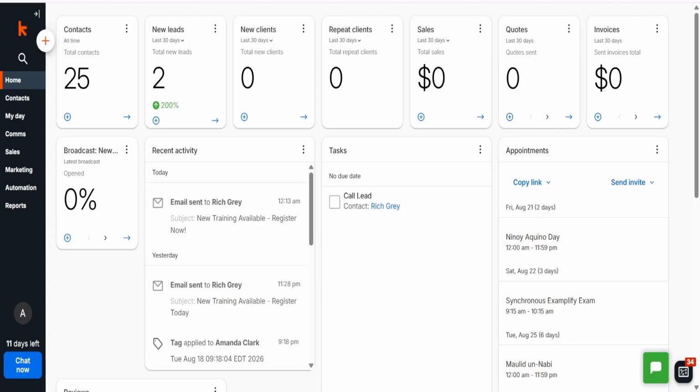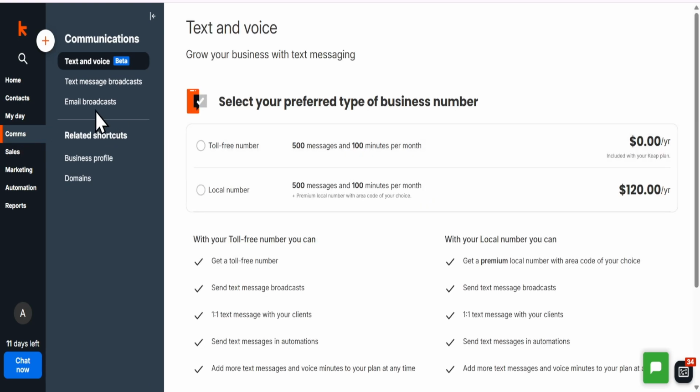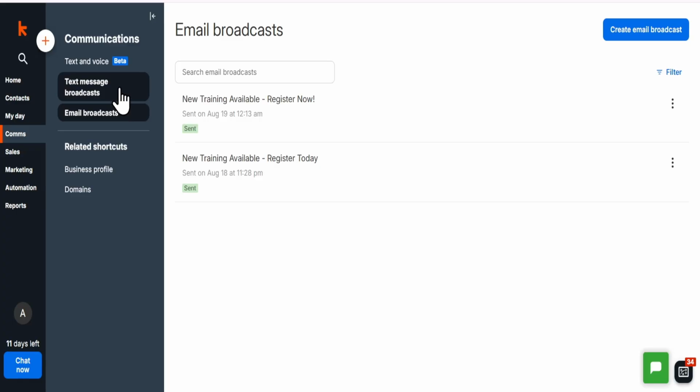Before you build any email campaign, take a moment to prepare your contacts properly. This is an important part of email marketing because the success of your campaign depends on sending the right message to the right people. You can add contacts manually or import them using a CSV file. Make sure your contacts have valid email addresses and organize them using tags, lists, or other contact details so your audience is easier to target later.